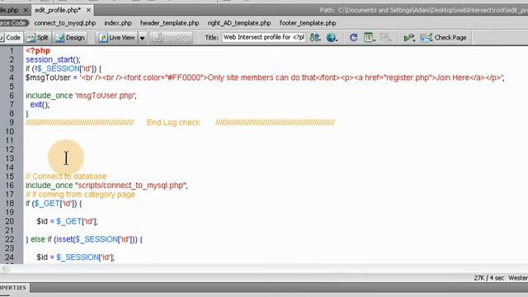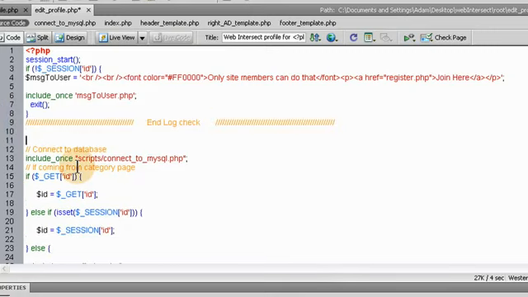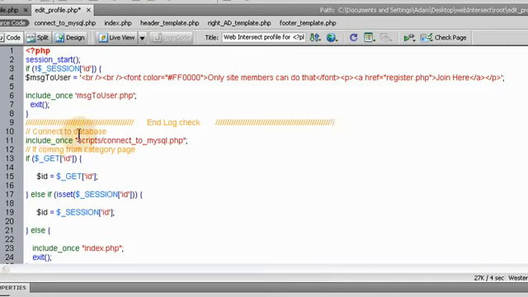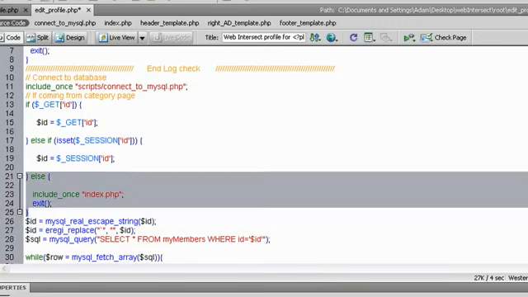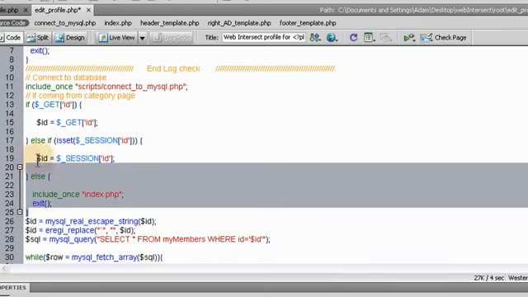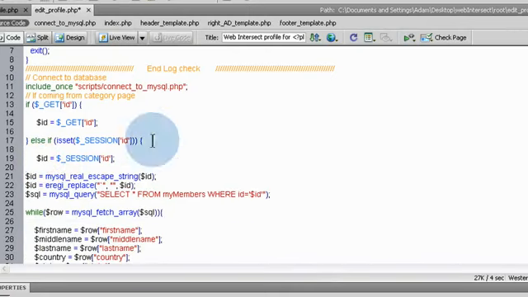Okay, so now if they are logged in, it's business as usual. So we connect to the database using our include script, and then we don't need these if and else statements that we had in the regular profile.php page, so we can just zap all that out. But we do want to keep that session ID right there. And I'll tell you what that's doing in just a second.